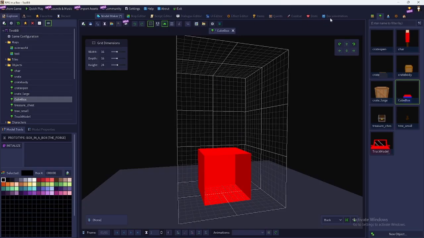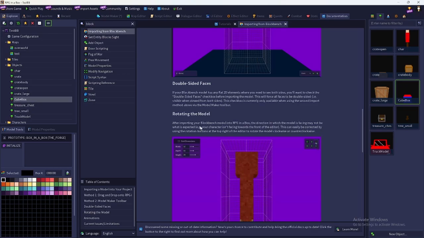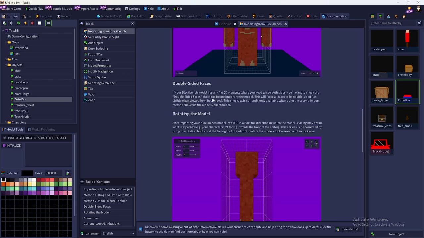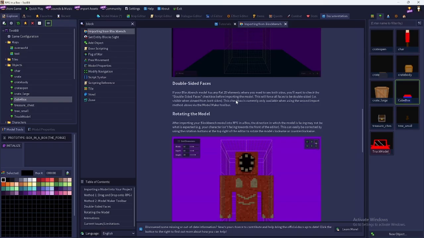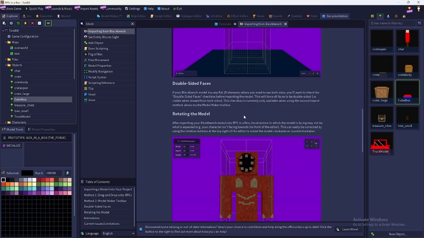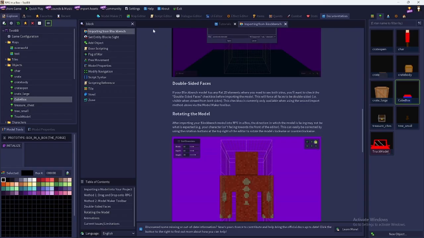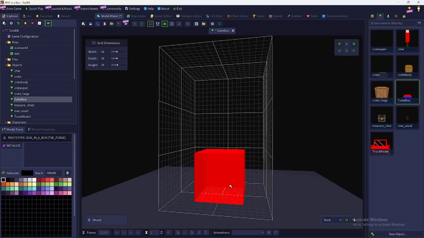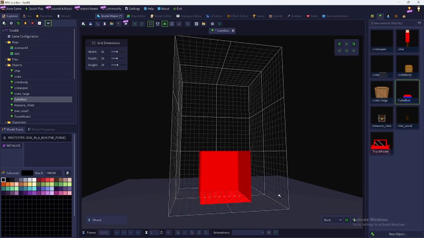So going back to the documentation, if your BlockBench model has any flat 2D elements where you can see both sides, you want to check that option before importing the model. This will force all faces to be double-sided, okay? So just be mindful that it's model-wide. So if there's any part of your model that you don't want to be able to see the other side of, that's currently not possible because it's going to apply it across the entire model. So you just need to be mindful of that.